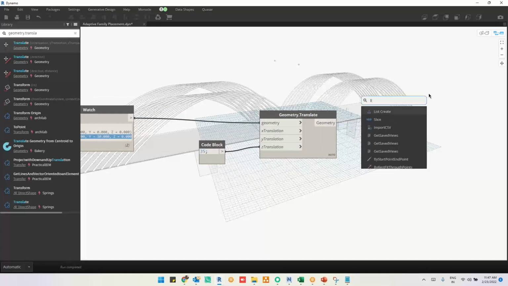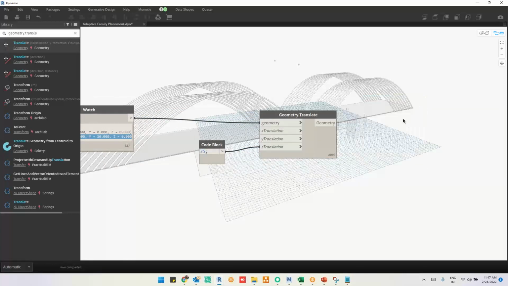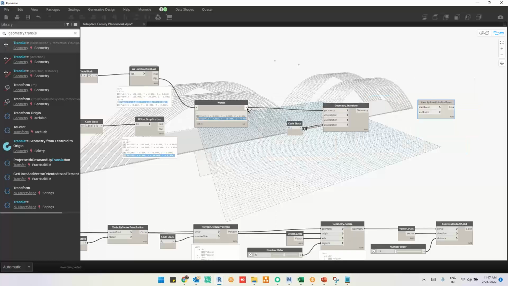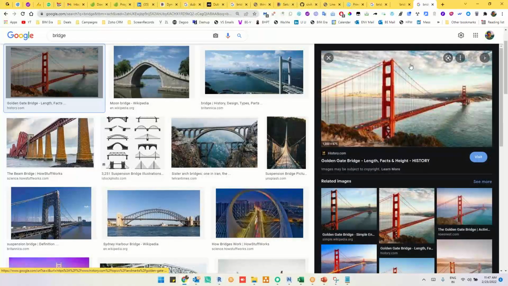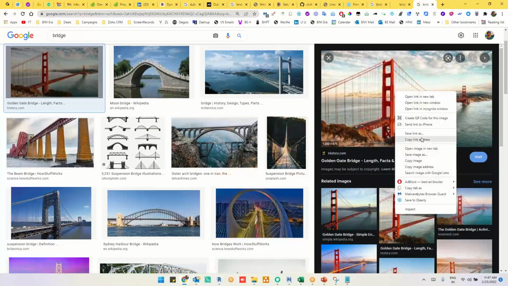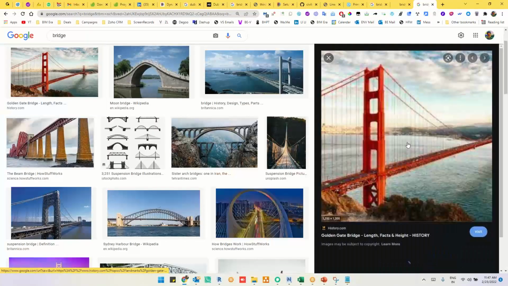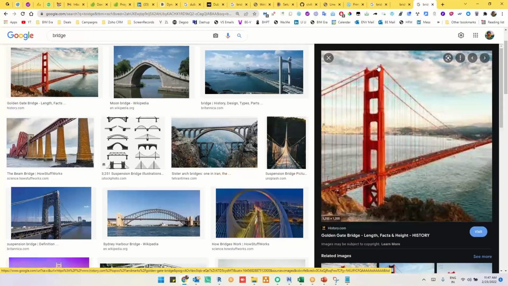Okay. So line dot by start point, end point. Then these are the points, and these are the points. Is that clear? Okay. Yes. Now this has some sort of a sag. This has some sort of a sag. If you notice this, this has some sort of a sag if you notice it.